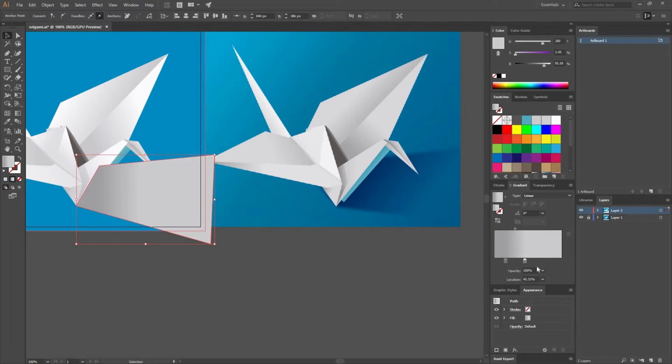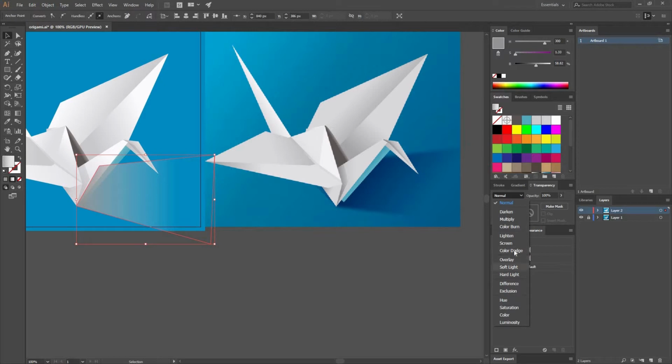I'm going to sample this gradient, but actually that's not the one that I want. I want to have just one value that is 100% and the other one that is 0, and both of them are just a darker, not that dark actually, gray. Just go to your transparency window and change the color mode to color burn, and you can play with the opacity if you need to.